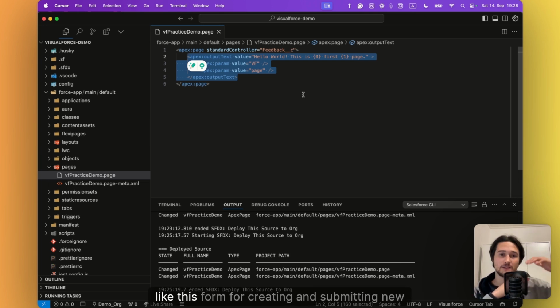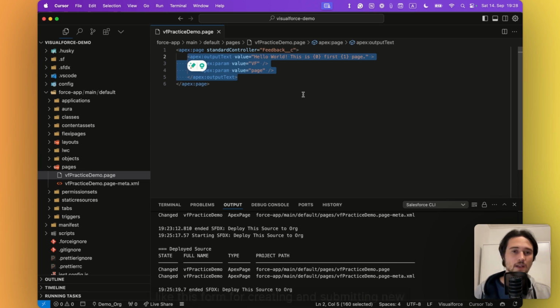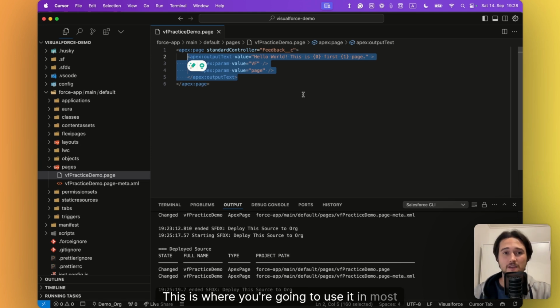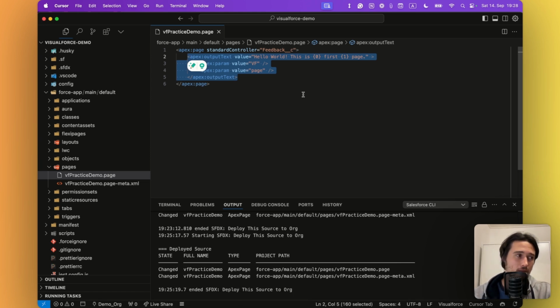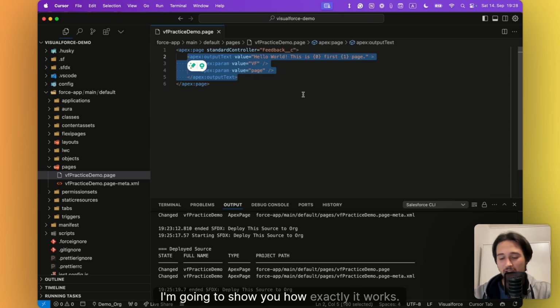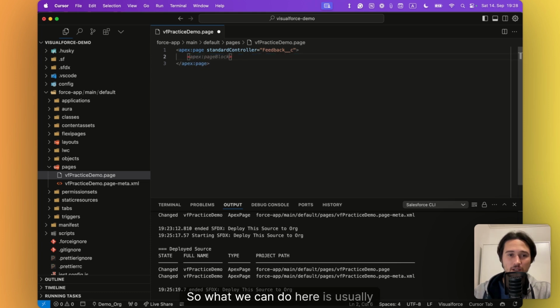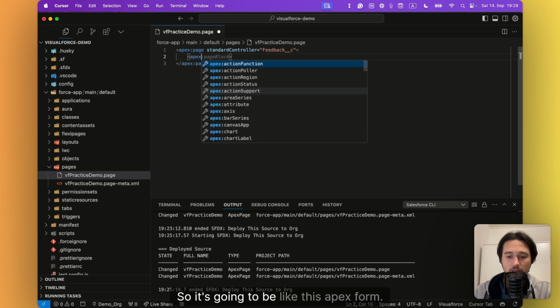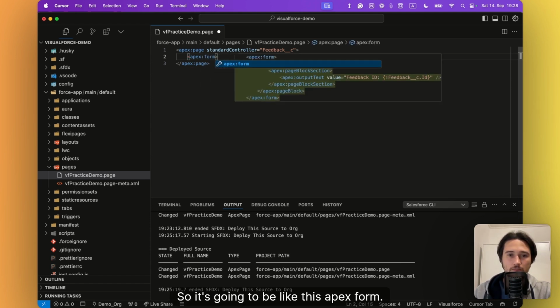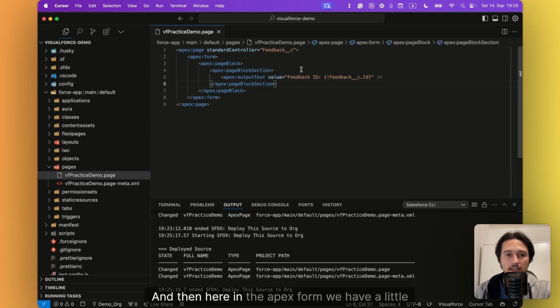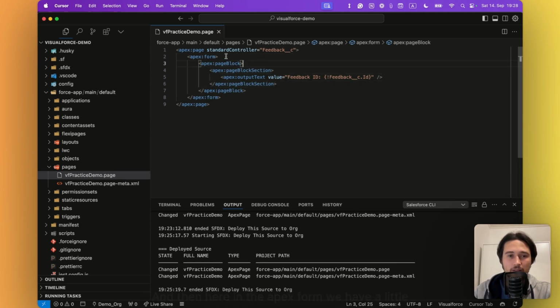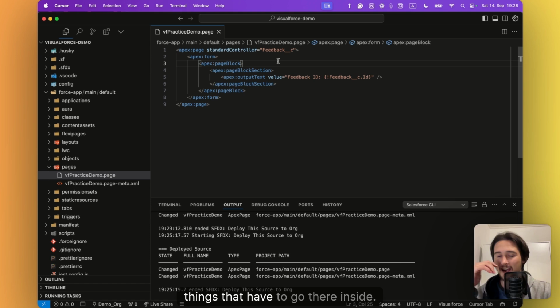Basically, like this form for creating and submitting new records. This is where you're going to use it in most cases. You can use it for whatever you want, right? I'm going to show you how exactly it works, but this is the most common use case. So what we can do here is usually create a new Apex form, right? So it's going to be like this Apex form, and then in the Apex form we have a few things that have to go inside.